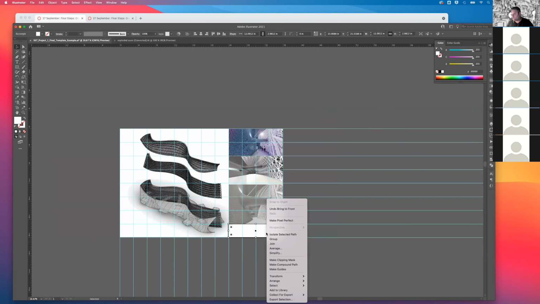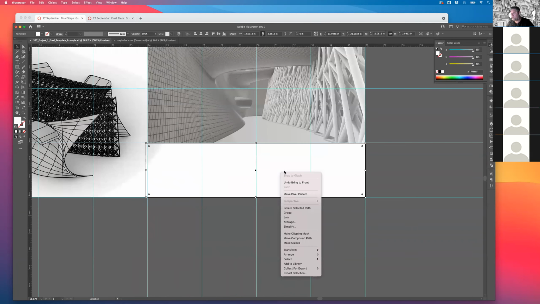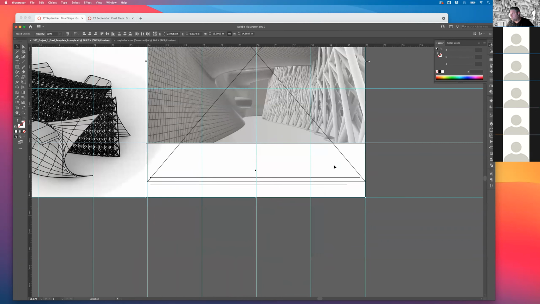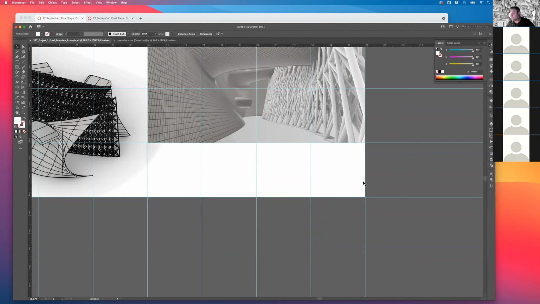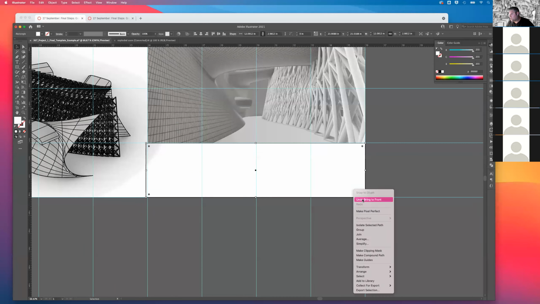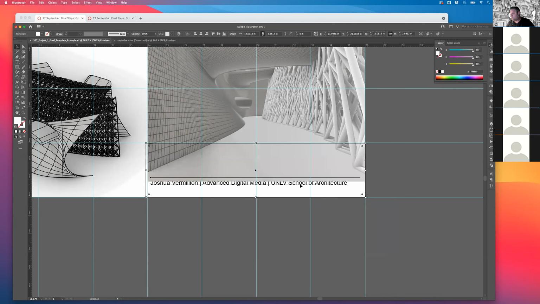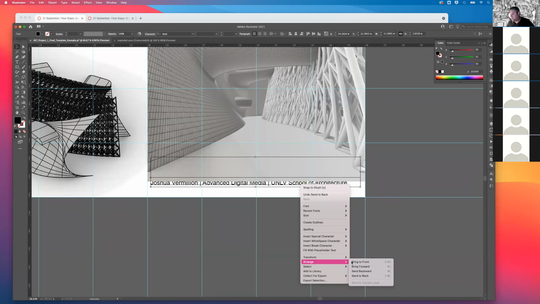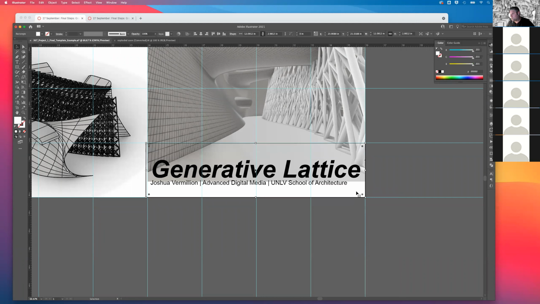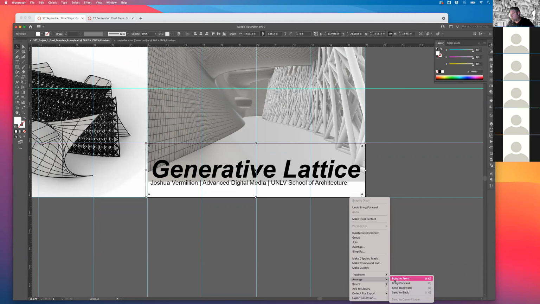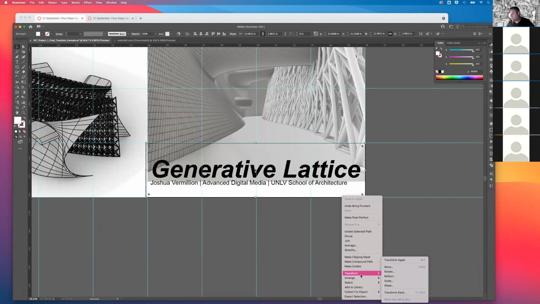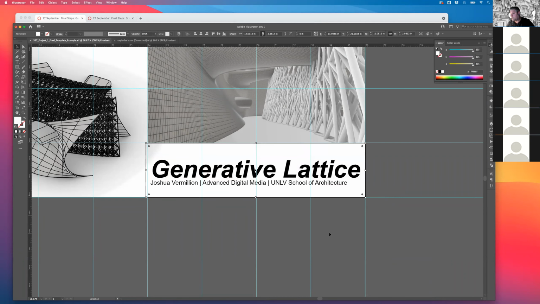And then, let's see. Zoom in here. Undo, bring to back. Let's see. Do I not have the select? Oh, I have the wrong thing selected. That's why. There we are. Undo, bring to front. Let's see. Send to back. Where'd my text go? Bring to front. Bring forward. Bring forward. Come on, bring forward. There we are.